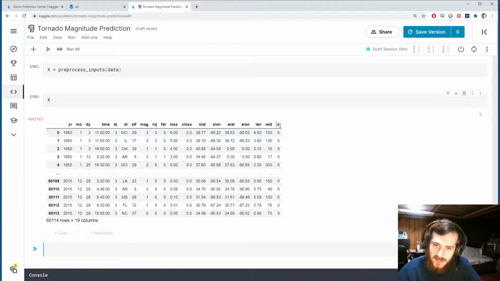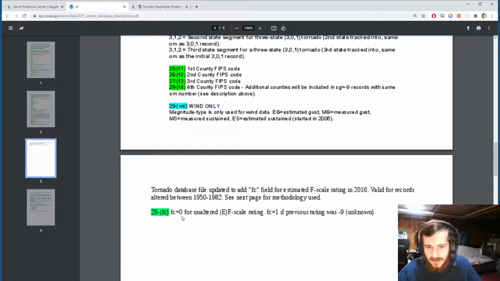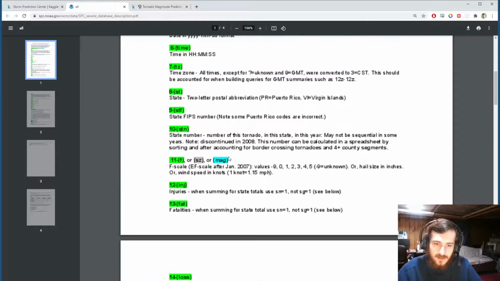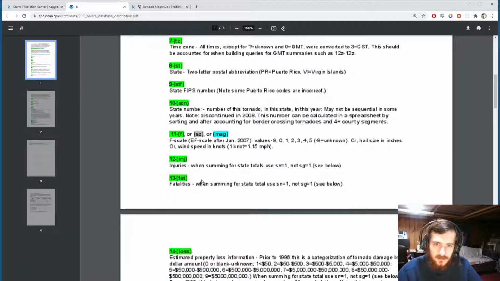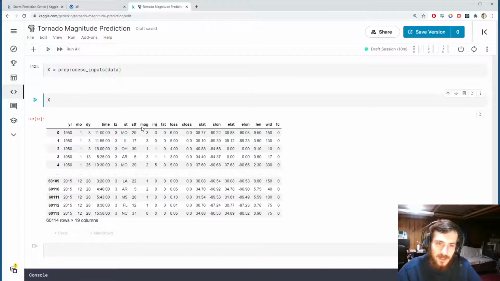The one thing I'm a bit unsure of is the FC column. If we look at that, basically it's going to be 0 if the F skill rating is unaltered, and 1 if the rating was unknown. So it's sort of like a missing value flag for the F skill column. However, the F skill column, where is it? Here, the F skill column, which is supposed to come after state number and before injuries, doesn't exist. It's not included in the dataset.